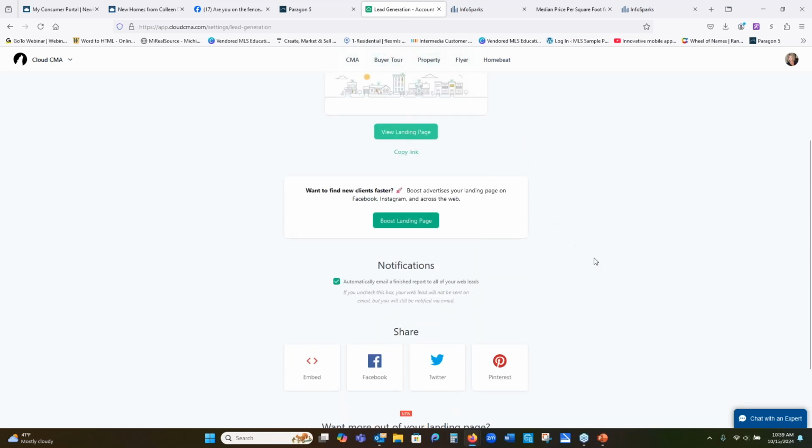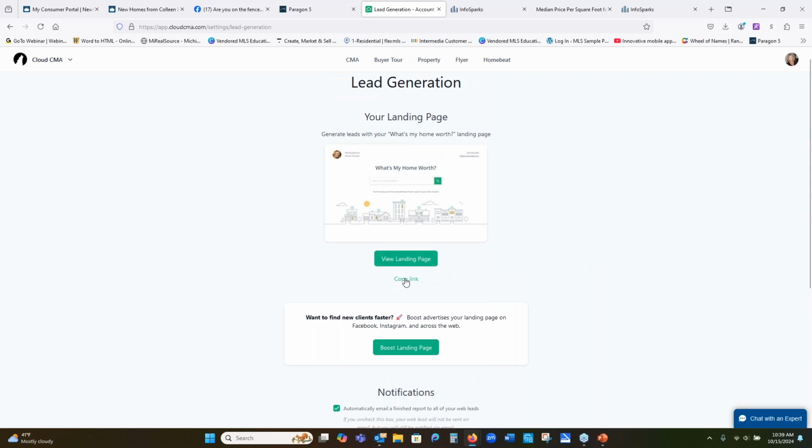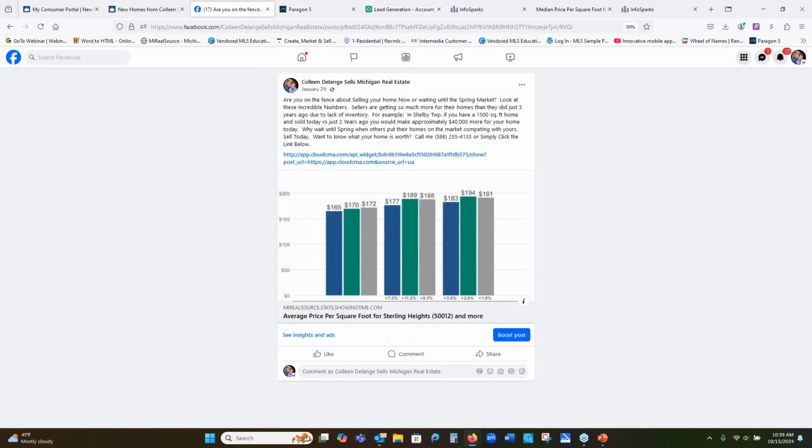But it does a couple cool things. When I am ready to copy the link to do that squeeze page, I can click copy link. Now I'm just going to go into that post and paste that right in when I'm posting out my graph. I'm just going to paste that link in with my basically call to action, right? I'm telling them, hey, do you want to know what your home is worth? Simply click on the link below, and I'm pasting that right into my post.